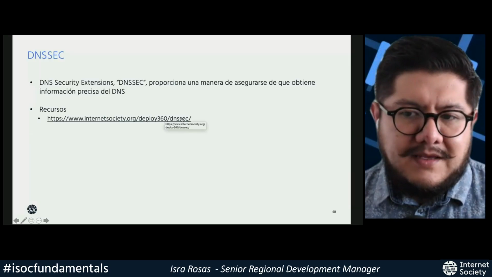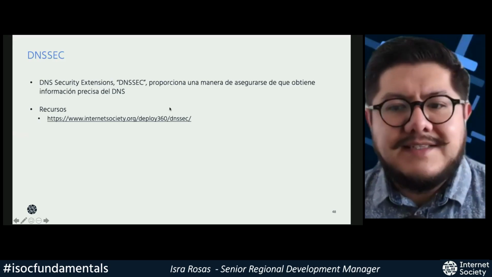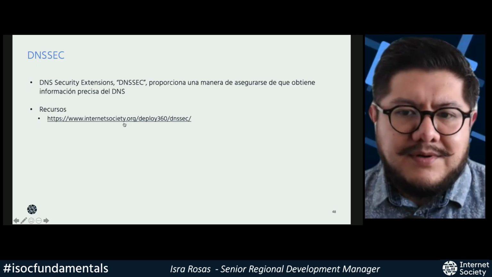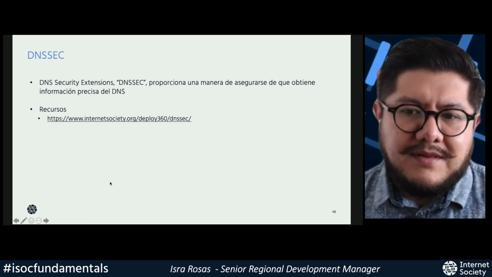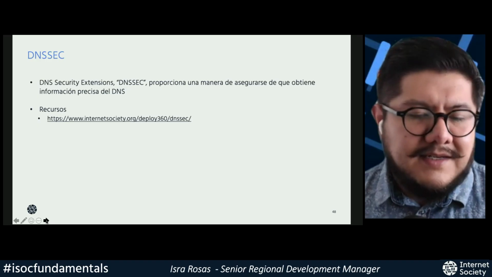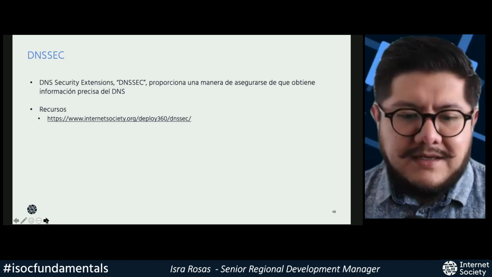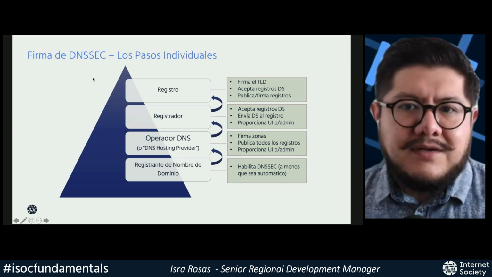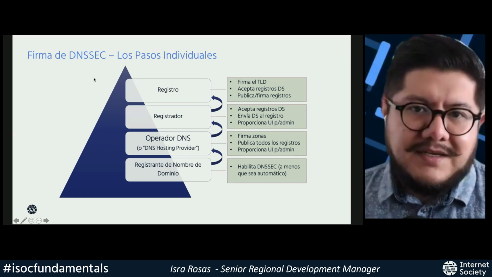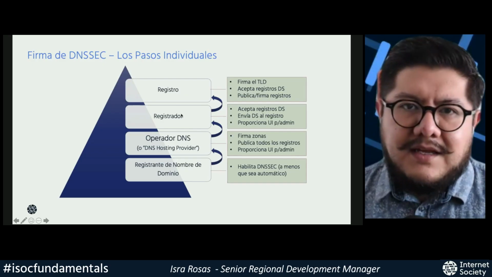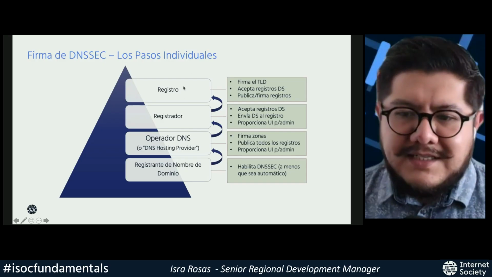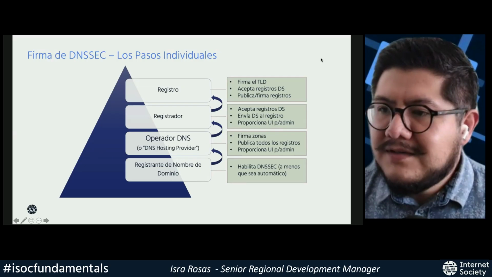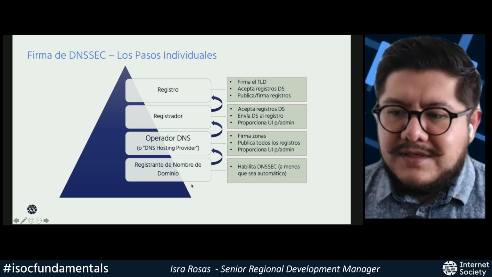In our work in Internet Society Deploy 360, we produce a lot of information regarding DNSSEC. You can find it over here in this website, internetsociety.org. You go to /deploy360/DNSSEC. There's a lot of information there, many resources that you can check out. For example, the individual steps for DNSSEC signing with all the actors involved, such as the registry, the registrar, the DNS operator, and the domain name registrant.